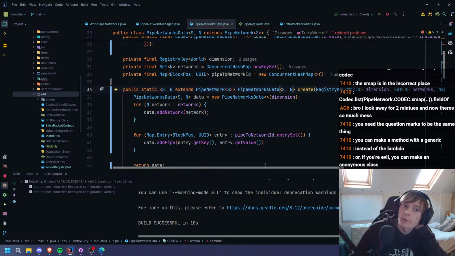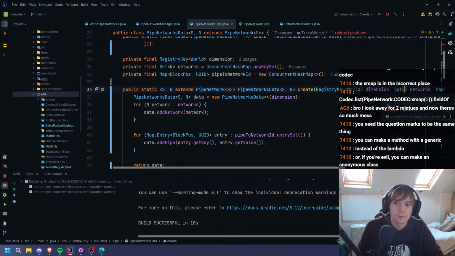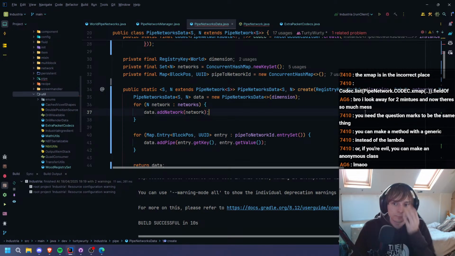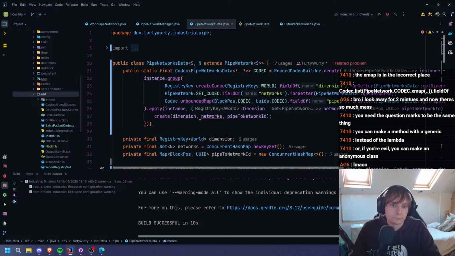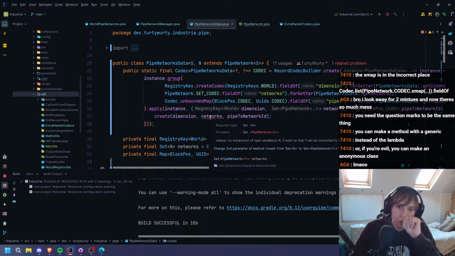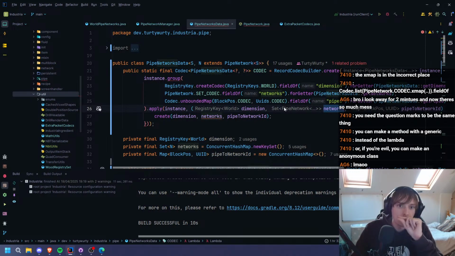God, I hate generics so much. Can I just do this? I can't just do this, can I? Because that kind of negates the entire problem. Right? Yeah, because they need to be of the same type. And I can't do this because in here, the pipe networks themselves, we don't actually know what they are.